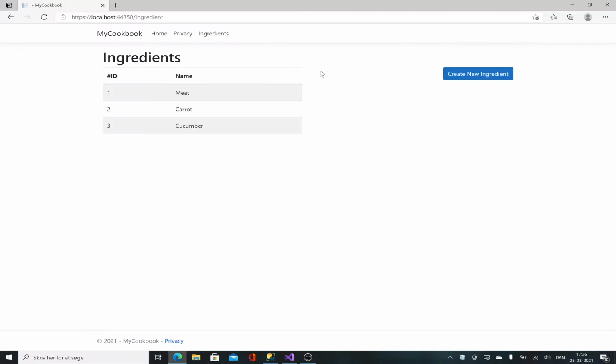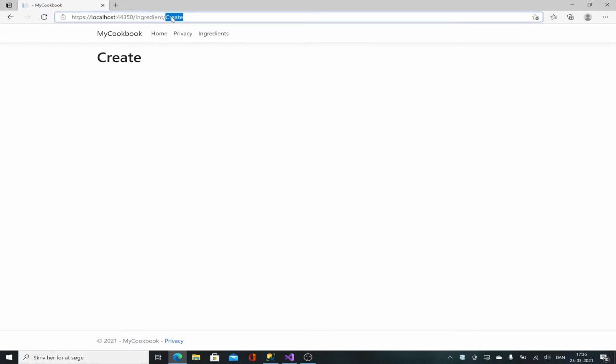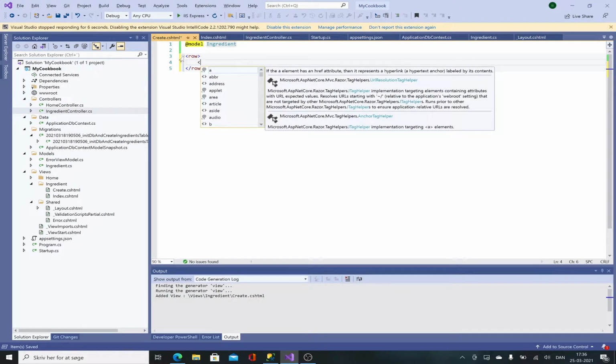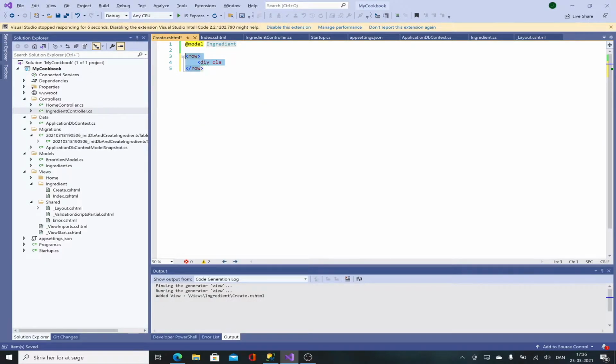I just want to save this, and I want to go back in the browser and actually see if our button now works, or if our link works and we get to that page. And we do. We can see we're now at the ingredients create page, and it just says Create on the screen. So right now we want to create an actual form so that we can create our ingredient. So first, let's just quickly mark up a simple view. There we go. I'm going to make a row here. Let's just get this up and running.